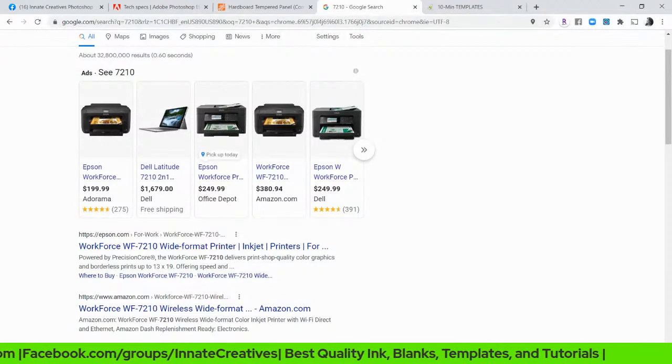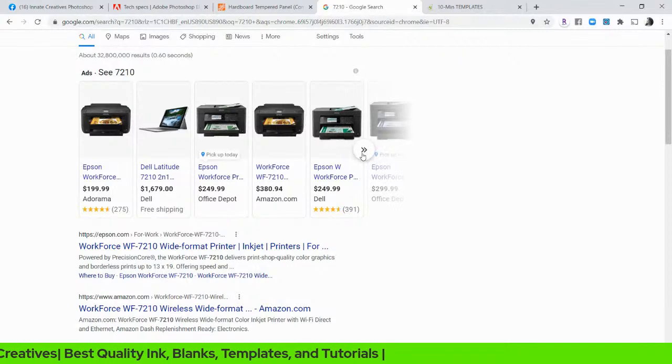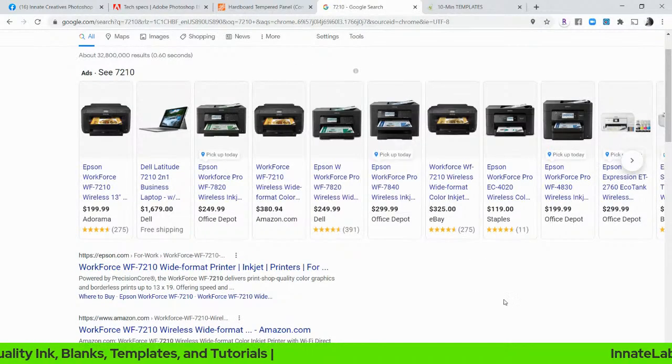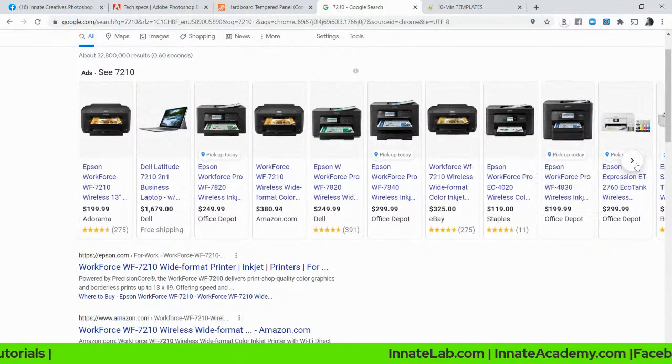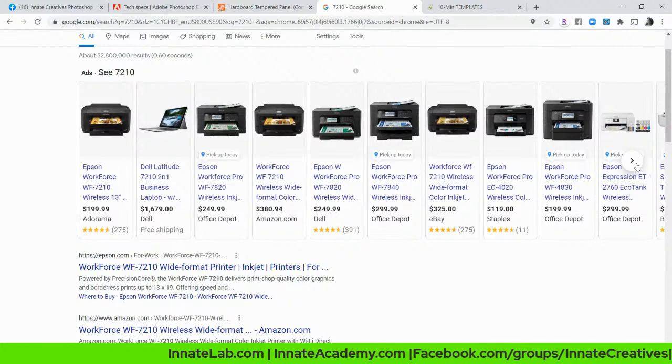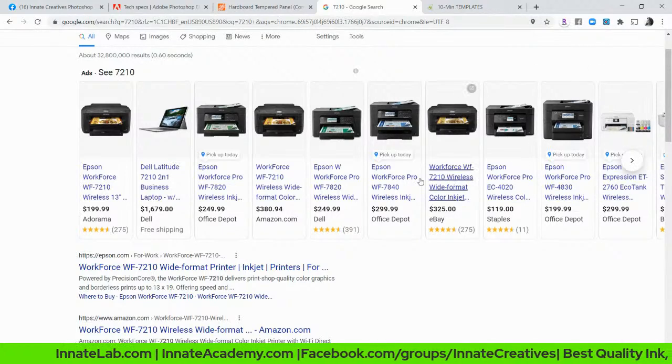Good deal. Ann says they sell out fast, but you can hold it with a credit card, so you're first in line. Absolutely, I would. If you can get a hold of them right now for $200, I would. Now they have the new ones, the 7840s and the 7820s.